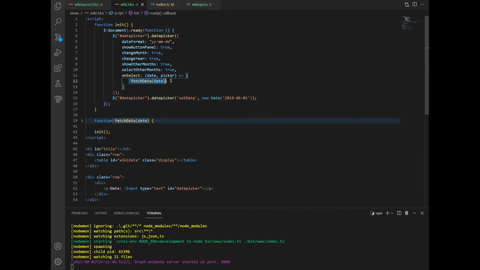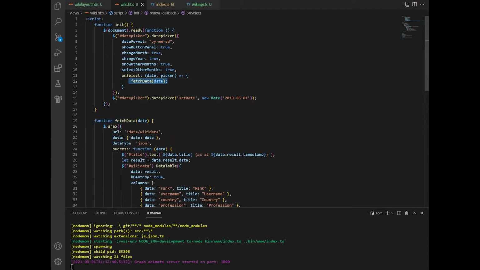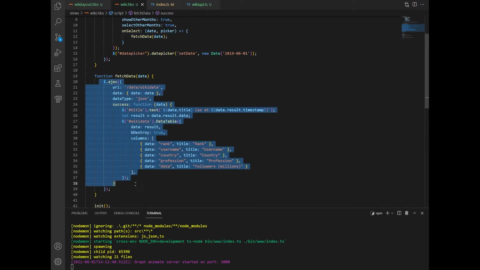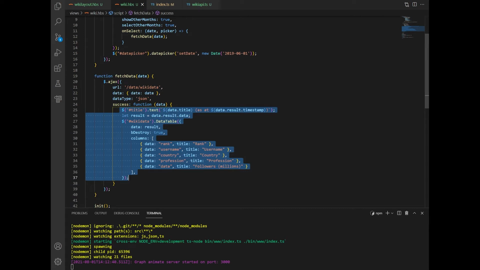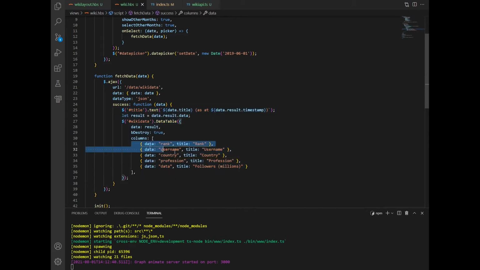And if you notice, once the date picker is selected, then we call this function fetchData. What it does is make an AJAX request to our server to retrieve the data from Wikipedia. And when the AJAX request returns, it calls this function, the success function. And here is where we initialize our data table with the correct columns and the data from the server. Of course, this can be optimized by just loading the data and not initializing the data table every time we call the server.